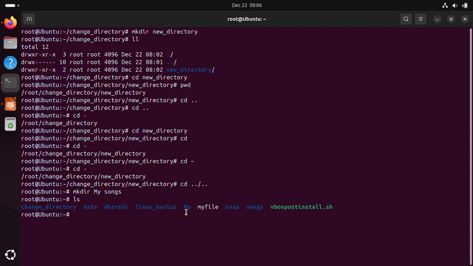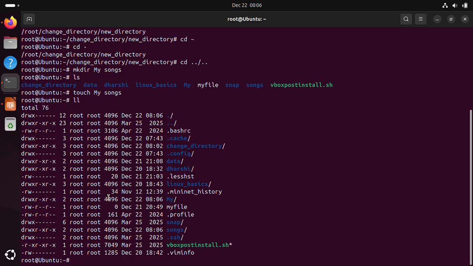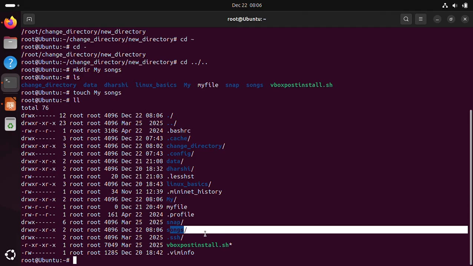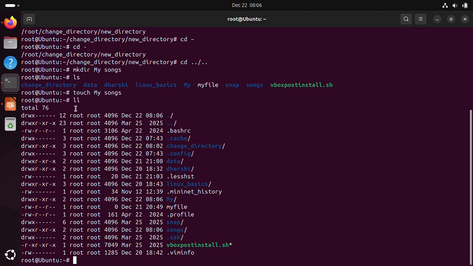Okay, songs is there, my is there. Two separate directories have been created. So let's say I'm creating a file with the name "my songs". You can see the file name. Okay, you can see only the directories have been created, my and songs, but we don't see any file name.